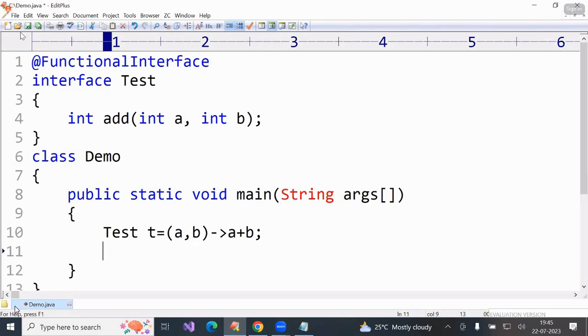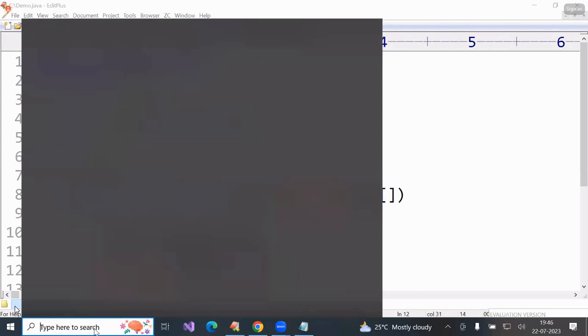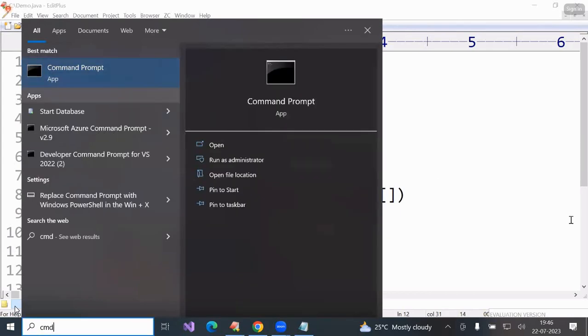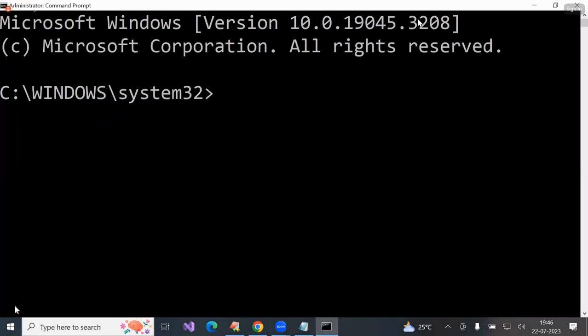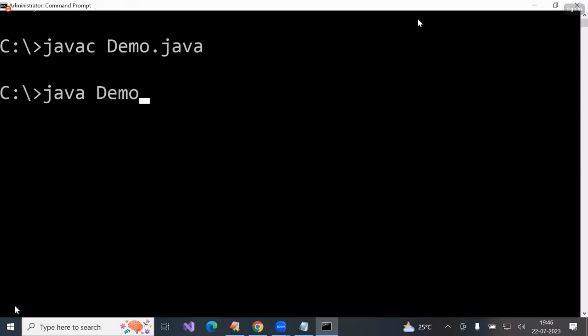Next, int x equal to t dot add two numbers. Next, System dot out dot println x. Okay, clear now? File, save. Compilation. Say javac Demo.java, java Demo. Okay.